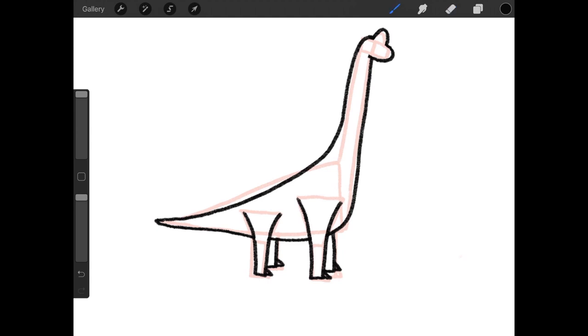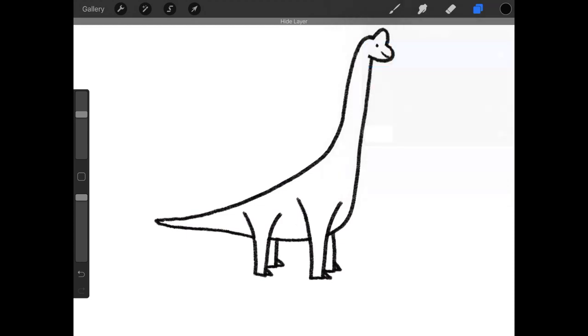Oh, wait. I need an eye. And a smile, of course. Because if you're a brachiosaurus, you should be happy. I mean, you're huge. You're big. You're a big-time dinosaur. Should be happy. Okay, let's color him in.